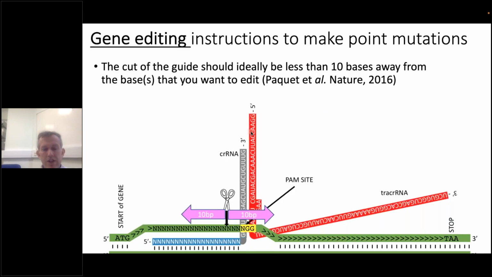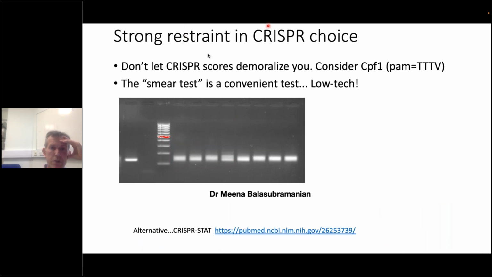Okay, so if you can only make a CRISPR about 10 base pairs away from the target nucleotide that you want to change, then you're very restrained in your CRISPR choice. Only a few CRISPRs will actually be near enough to the mutation that you want to make. Now, if this is the case, as I said, if you find a CRISPR nearby and it scores quite low, don't let these scores demoralize you. It might still work.